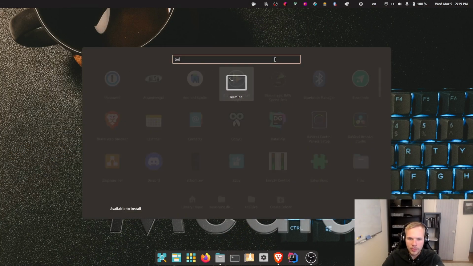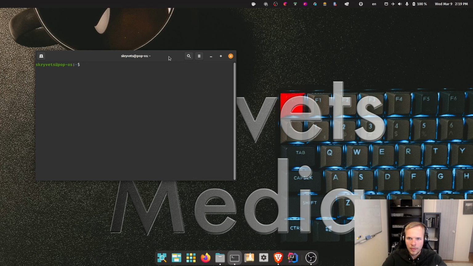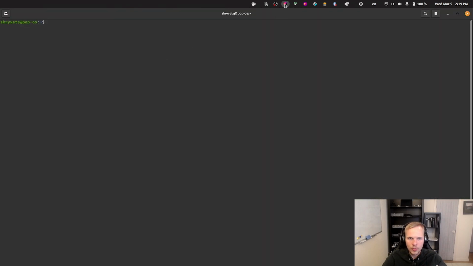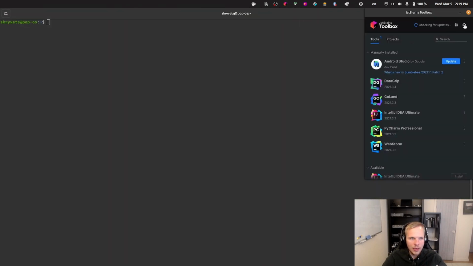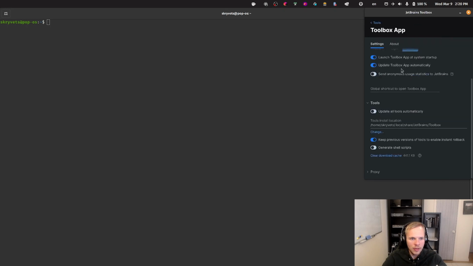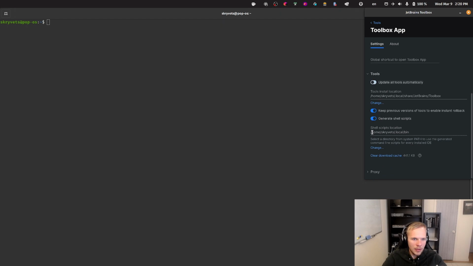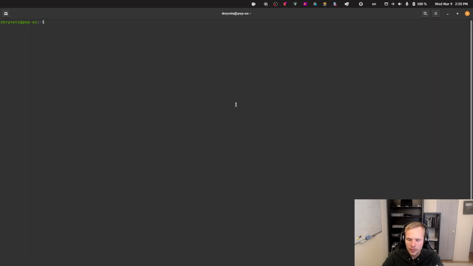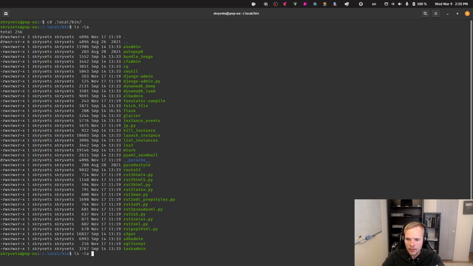If I open my terminal and navigate to JetBrains Toolbox, I'll go to settings and enable the option to generate a shell script. You can see that it shows the location of the shell script is my home folder, .local/bin. So I navigate cd .local/bin and list all the content. I don't see an IDE executable here.